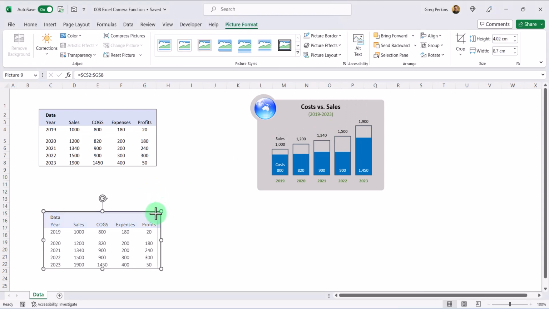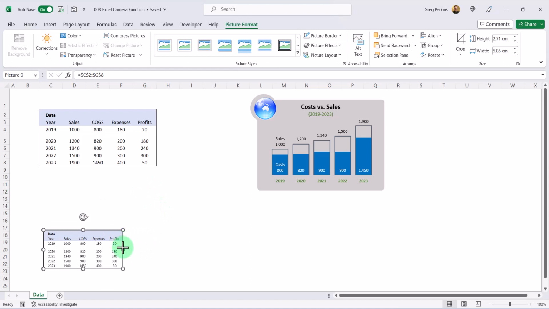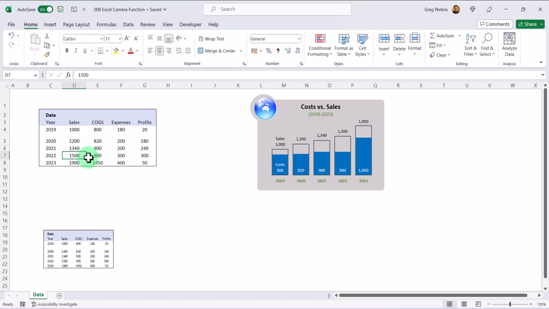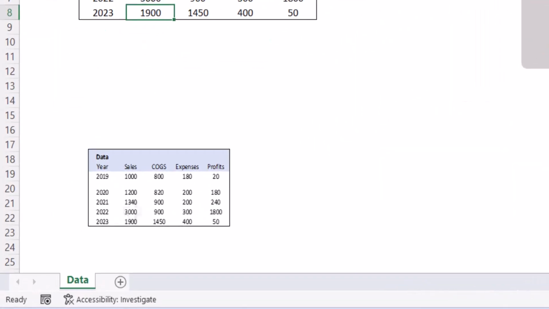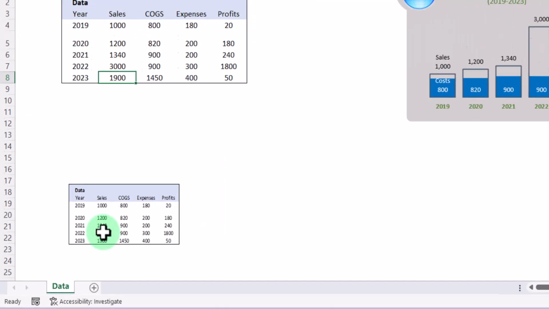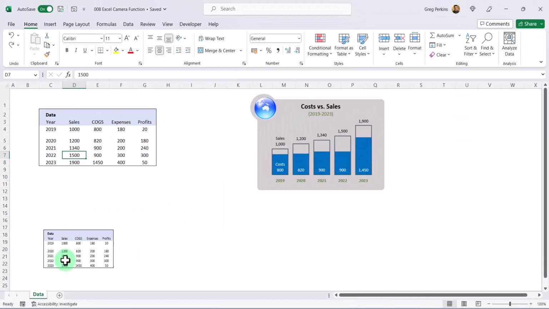What I can do is resize that nicely, and it's not linked to sales per se, but it is linked to the original data. So if I change, say, the sales from 2022 to 3000 and hit return, you can see that's fully dynamic and links into the picture down below. I'm just going to control Z that.